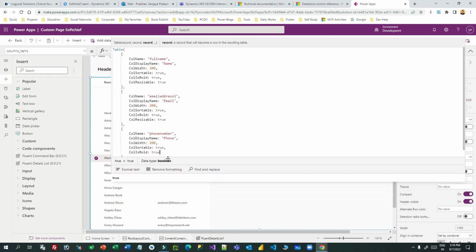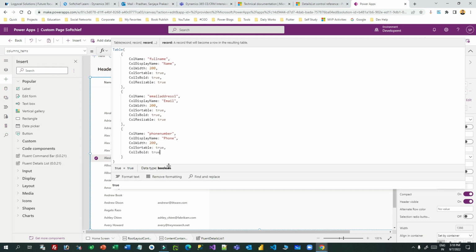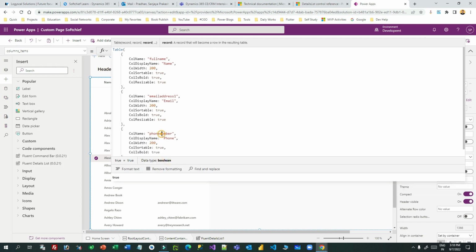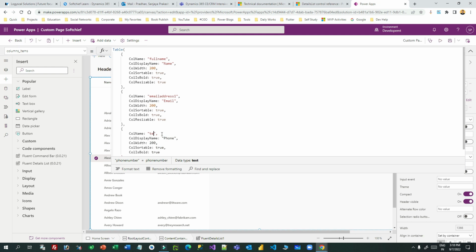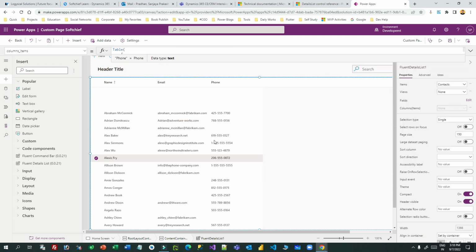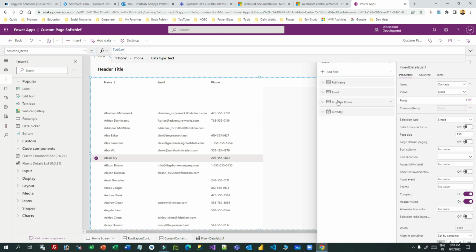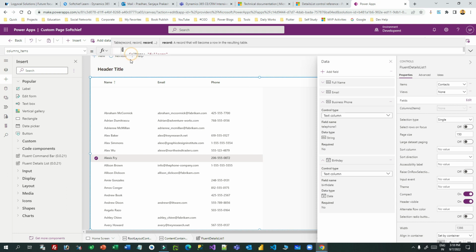That means I have not added phone number in the field list. Maybe it is telephone1. You have to understand the logical name, otherwise you have to go to the solution and find that out. Yes, it is working. Telephone1 is working now, because here you see in the field business phone, the logical name of business phone is telephone1. You see here, right? Now birth date also, it is birthdate. I can display birth date also.